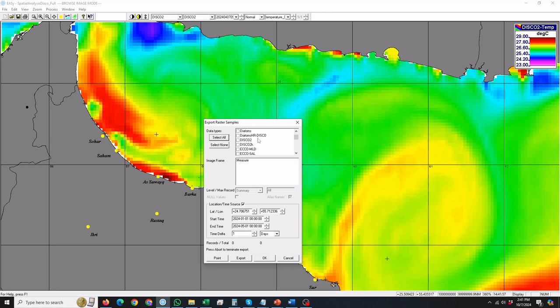Some imagery categories may contain more than one imagery frame. In this case, the user can select as many frames as desired by simply clicking on the desired frames and highlighting them in blue. Here, we will select several frames from the Disco 2 category, including sea surface height, sea surface salinity at 0 meters depth, temperature at 0 meters depth, and temperature at 50 meters depth. We will also select the VIRS chlorophyll category.